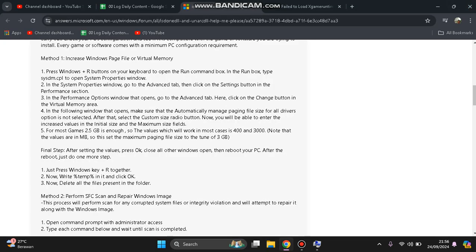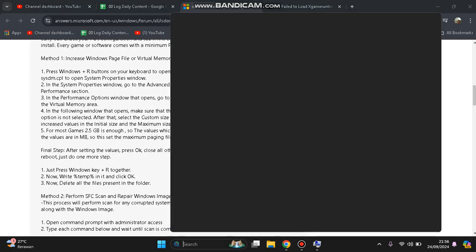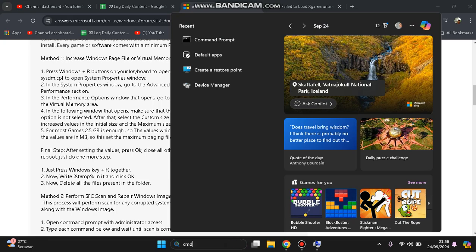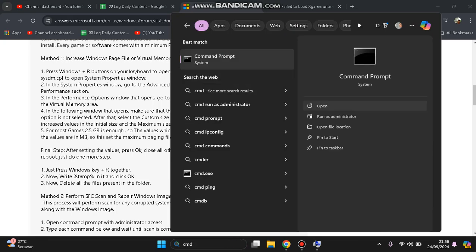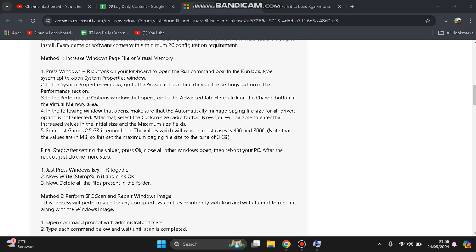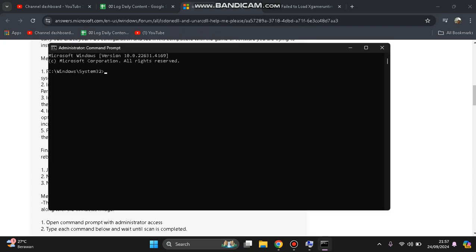After that, the third method: run cmd, Command Prompt, as administrator, and run sfc /scannow. This will fix your corrupted files, so wait for the process. After that, you can restart your PC or laptop and try to reinstall the game, file, or application.